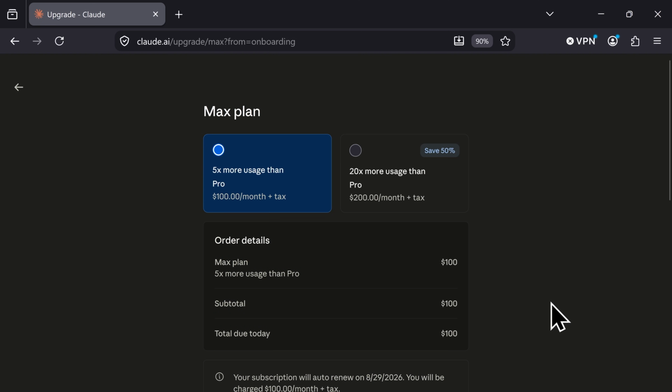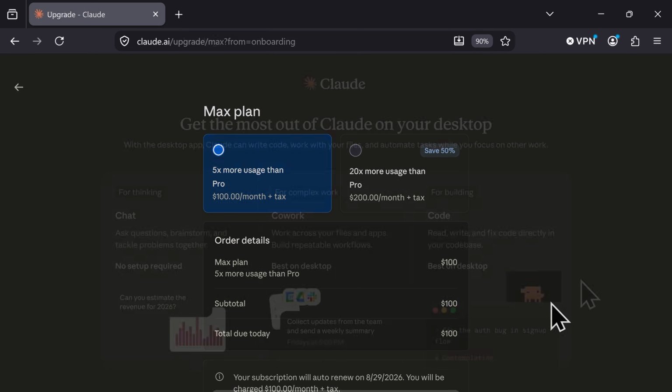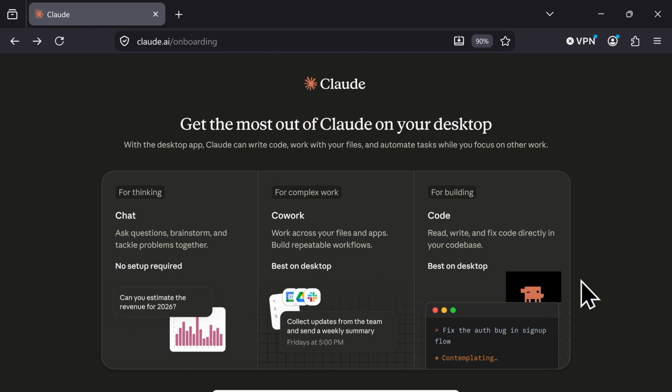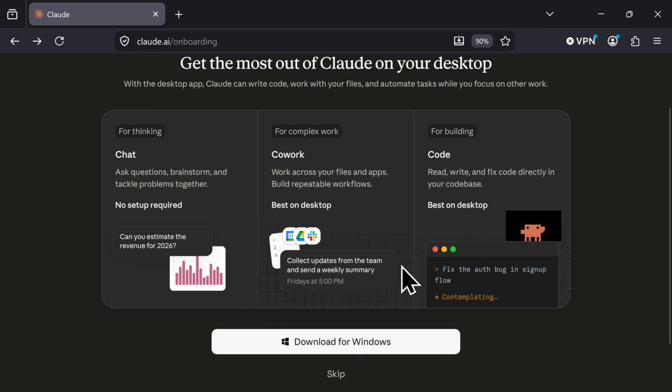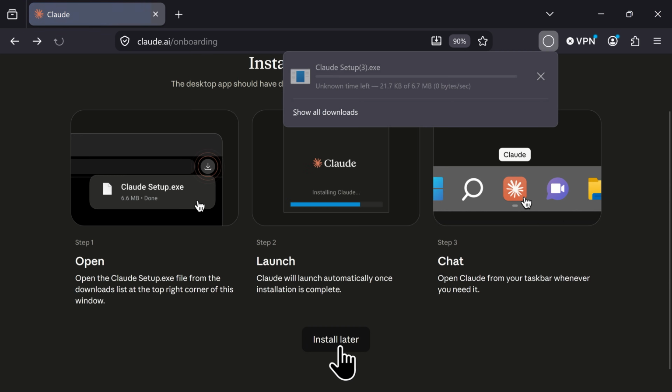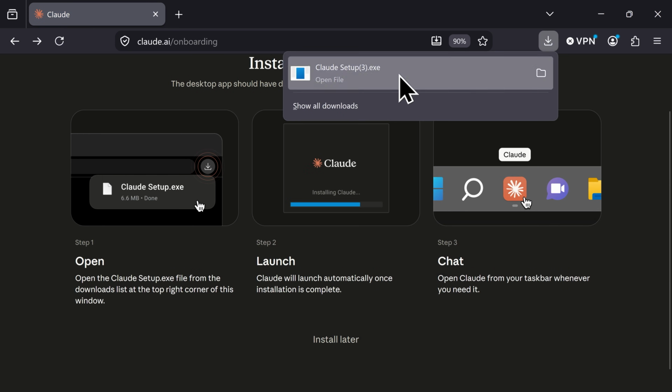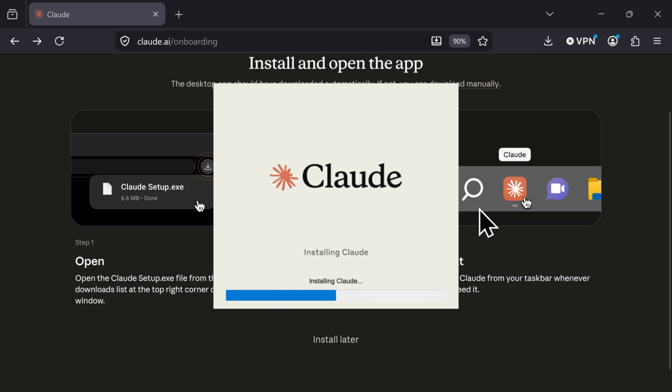And once you've chosen your plan, just go ahead and fill out your payment information on the next page. And after you've done that, you should land on this page right here. This will give you the option to install the Claude desktop app. We'll need this to continue, so go ahead and scroll down and click this button right here to download the desktop app. Go ahead and run the install wizard here, and then just wait for the Claude desktop app to install, and then log in with the account that you just created.